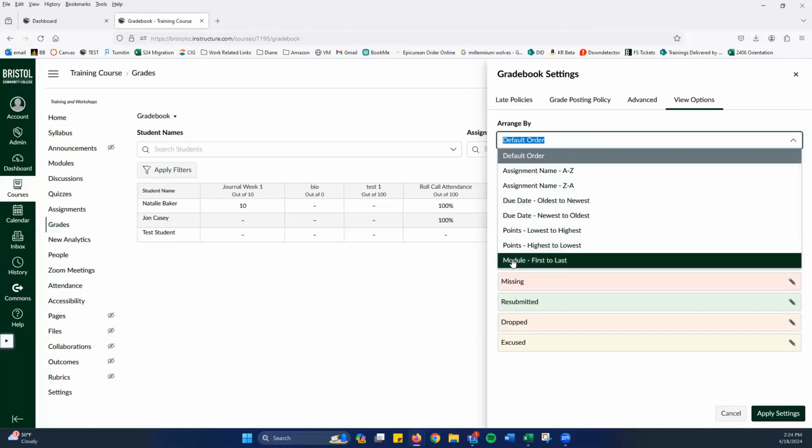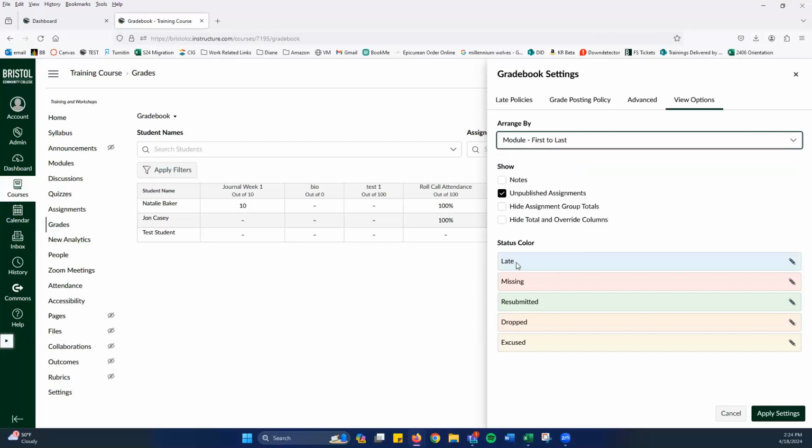So anything that's in week 1 would be listed first. Anything that's in week 2, that second module, would be next. So it would be chronological by module. Even though you have something in week 4 that is due before something in week 1, it would still be by module. So I'm going to say by module, right?